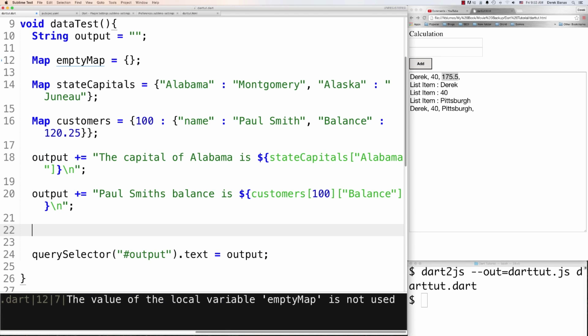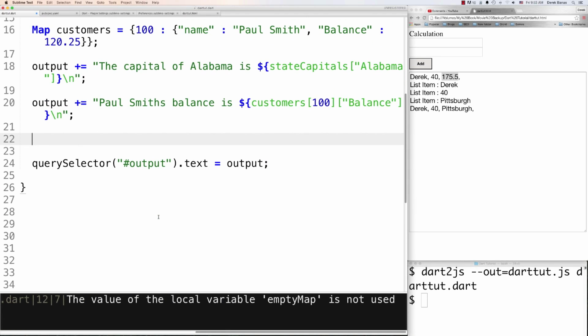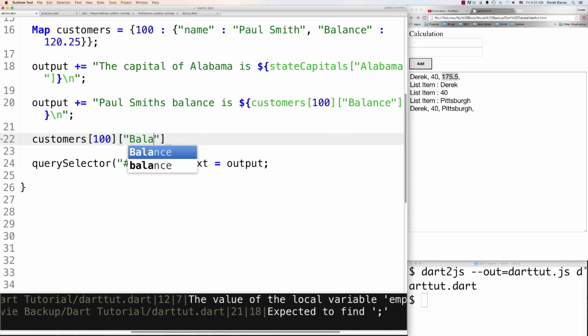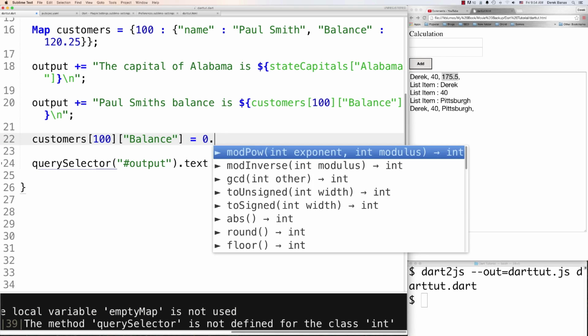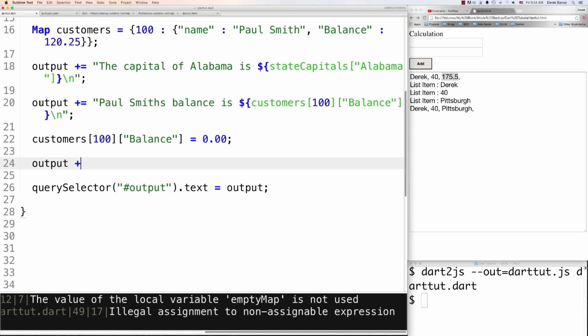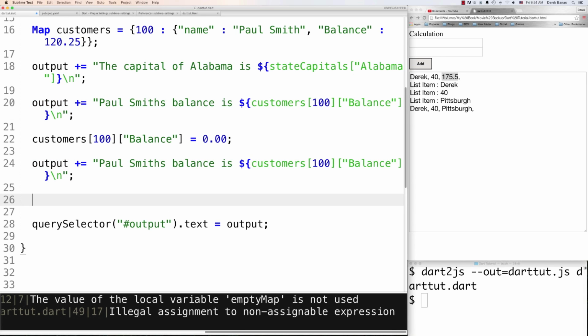You'll also be able to, of course, change the value of a map. So we can just go customers, and let's change 100, and we can target the balance again in this situation just to show you how that works out. Let's say Paul came in and paid off his debt that he has to us. There we go, and that's how we would figure that out. We might as well copy this again just to show you that the output changed, or the balance changed since we did that.